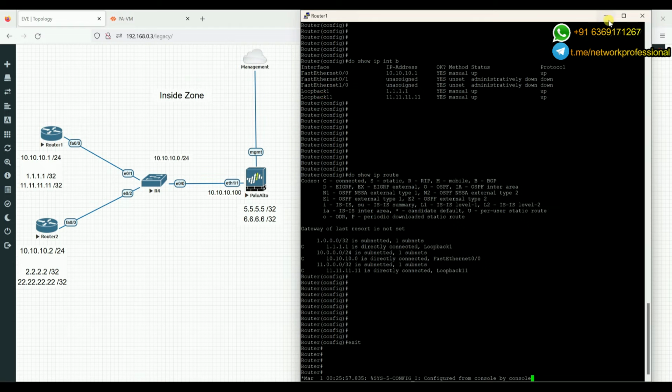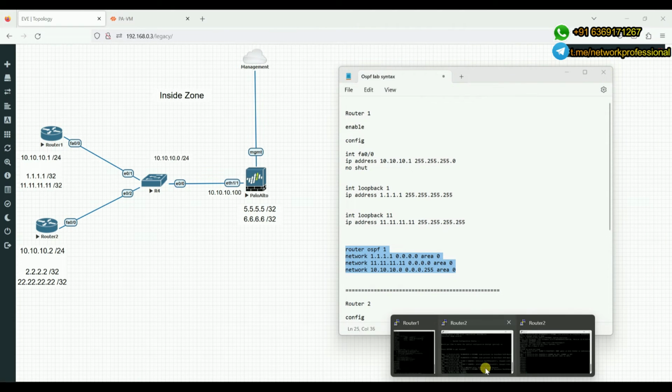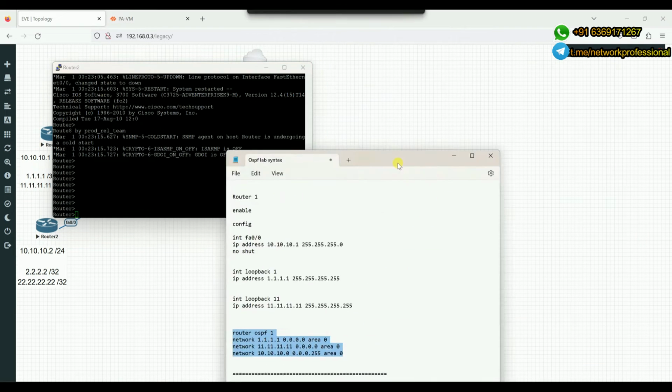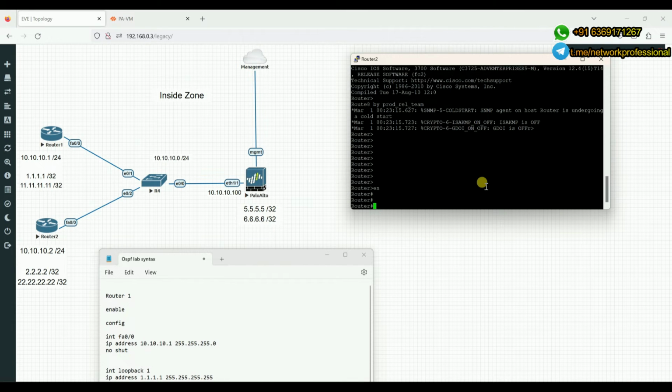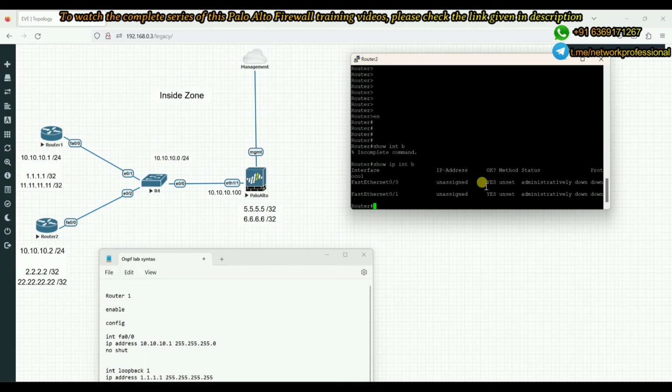Now let me open router 2. So now I have router 2. I'll just bring this side. I'll put enable, show ip interface brief. So far there is no IP address configured. I'll enlarge it a little.